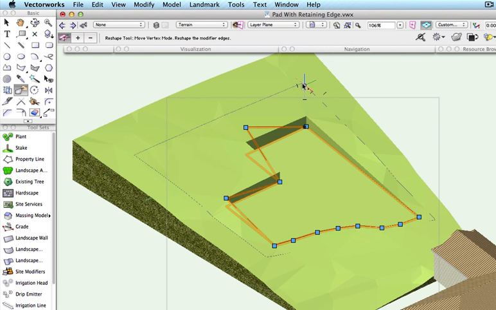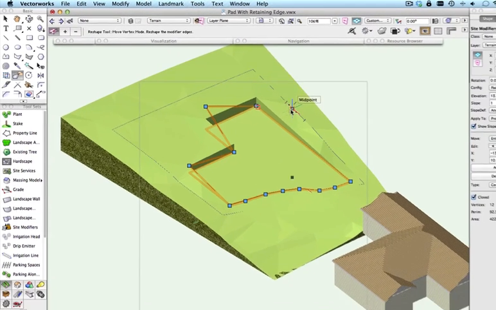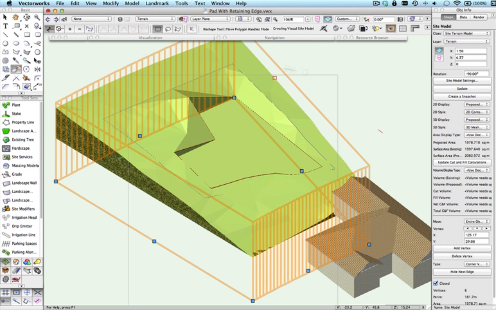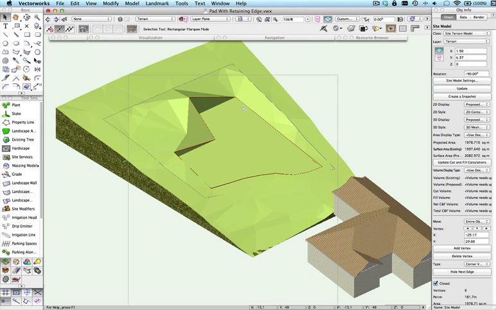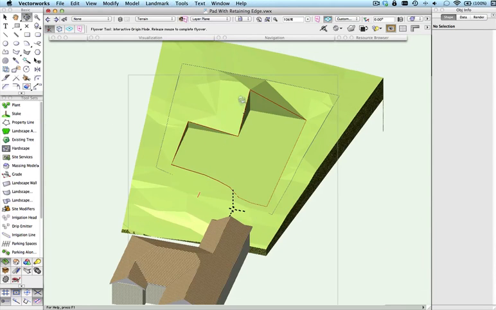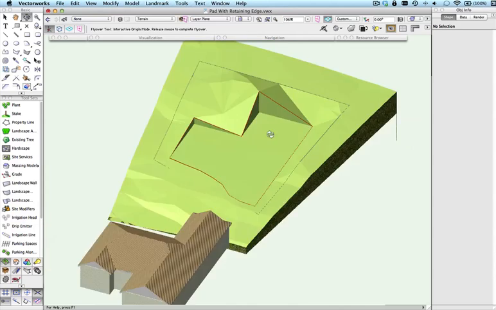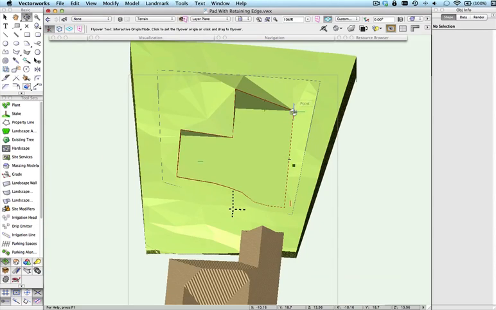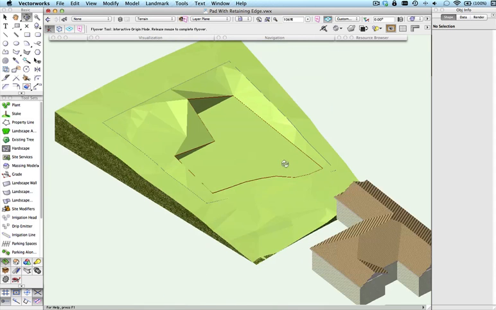When I update the site model, it's now going to use our grade limits around the outside here to determine what happens between this modifier and this grade limiter. So let's go ahead and do that, update, and you can see what's happened here. We've still got these vertical edges here, but because they don't conform with the existing site, it's being modified out to the grade limit that we have out there.